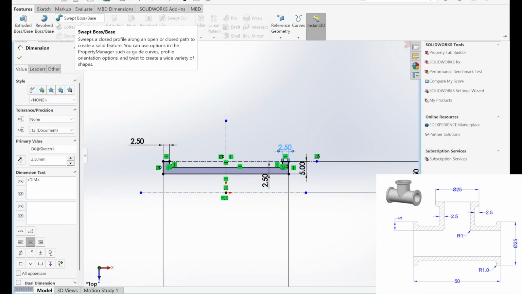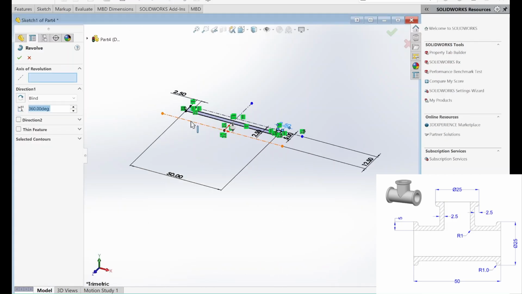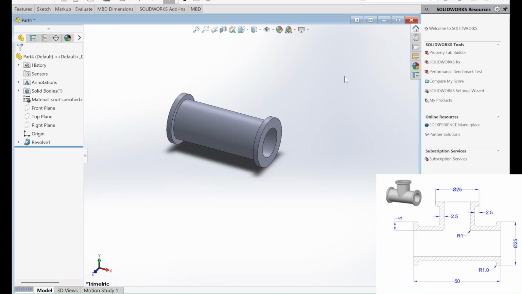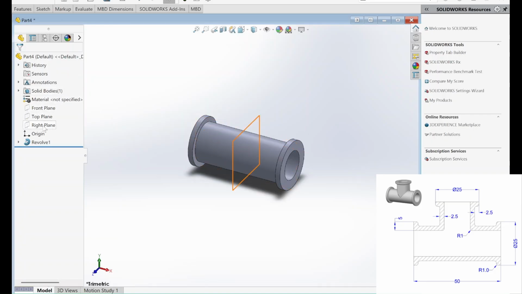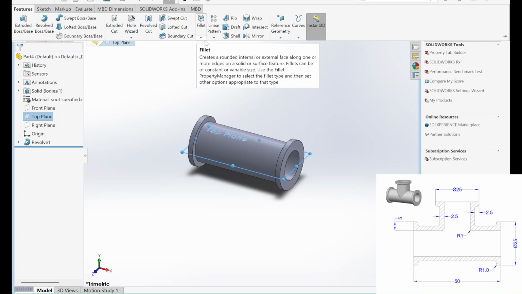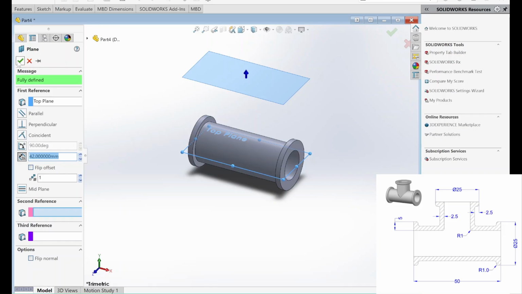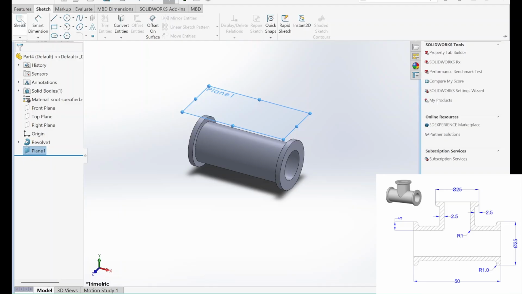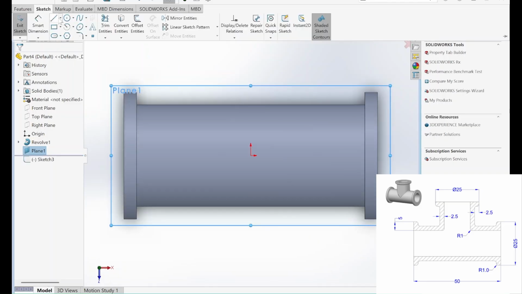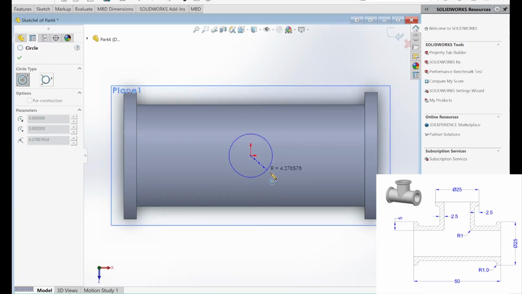Now we will use the Revolve Boss feature. Okay, done. So now it has been done. Now we select the top plane and add the reference geometry as plane. The reference geometry is going to be 25 minus 2.5 mm above our top plane. Okay, done. Now we will go to sketch and sketch our T.